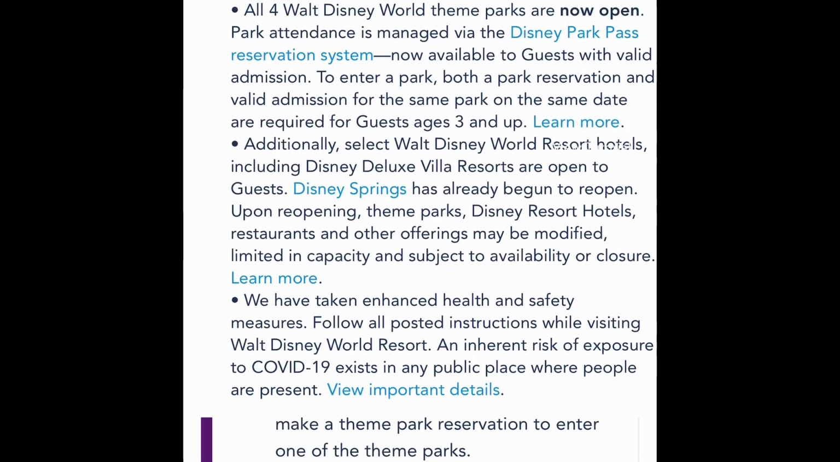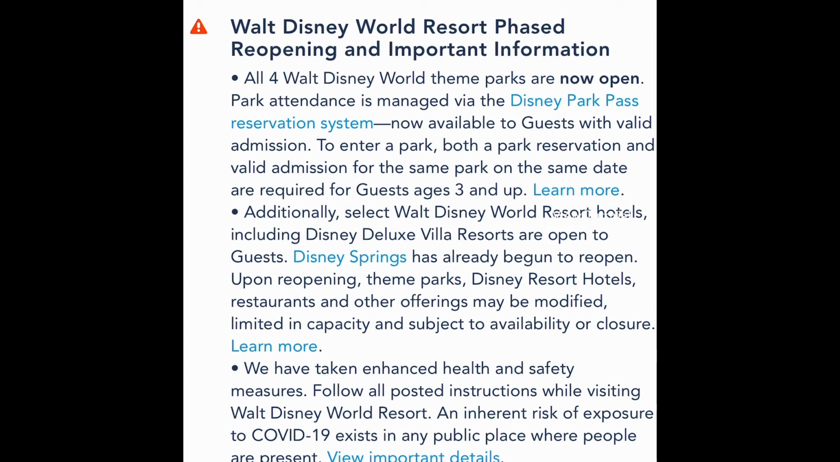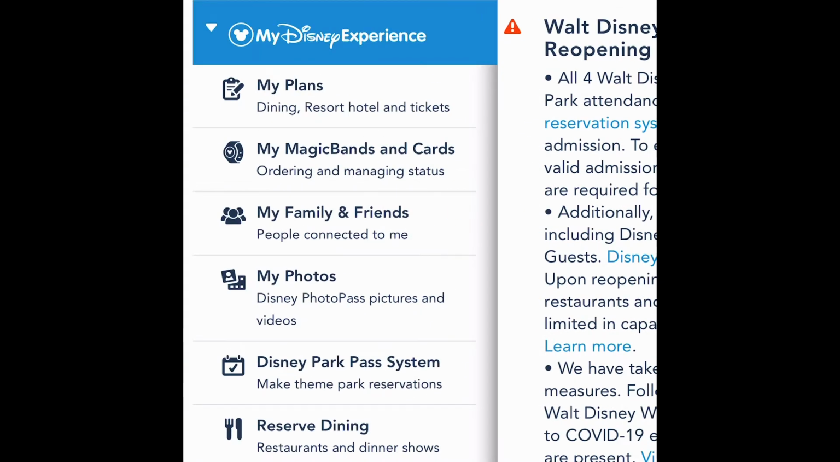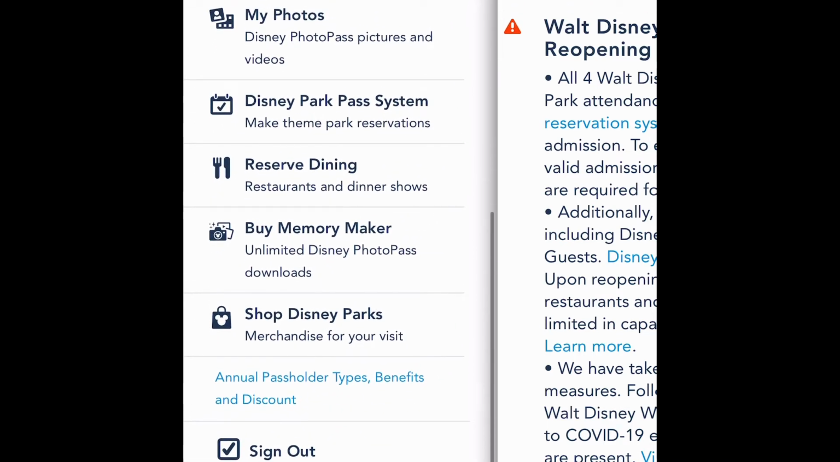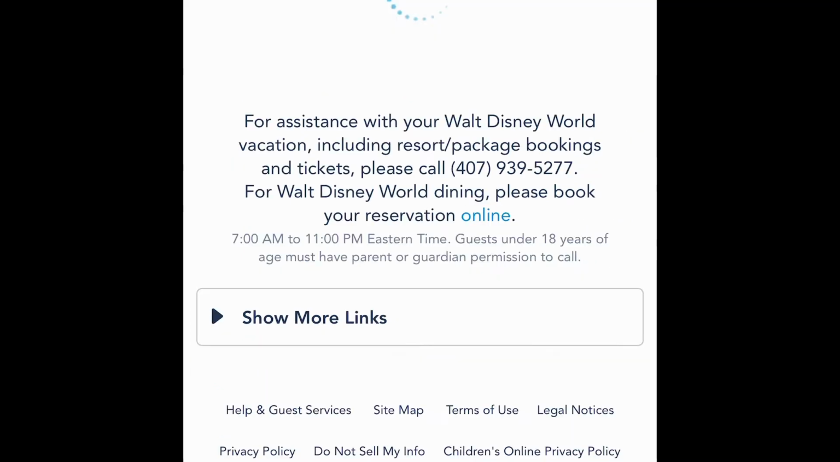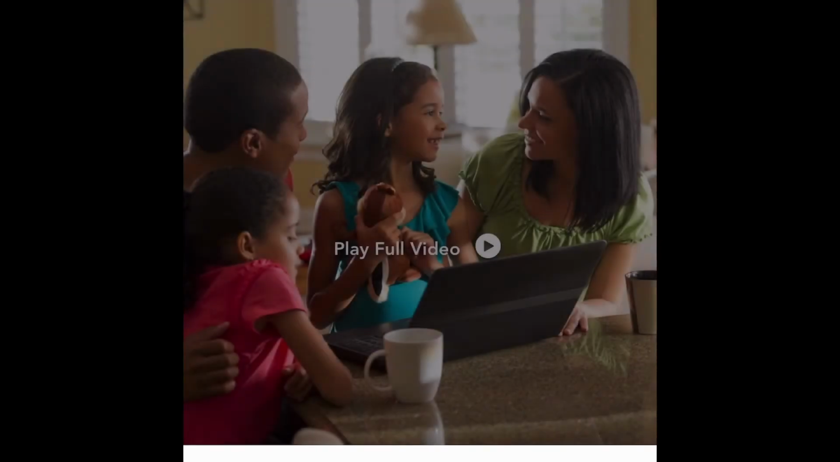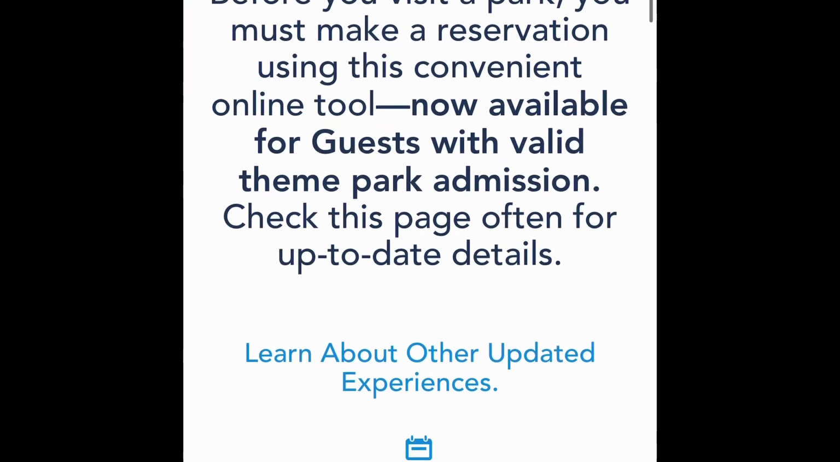So what you want to do is scroll all the way to the top. Depending on whether you're on your phone or your laptop, in the upper left corner, or it might be on the other side, look for the three-bar drop down and click on that. Now it's going to give you a whole bunch of options. If you scroll down, you'll see right in the middle here the Disney Park Pass system. Click on that, and that is going to take you to the Park Pass reservation.